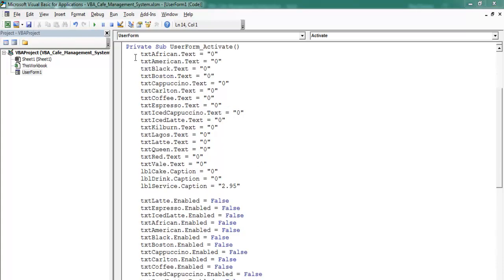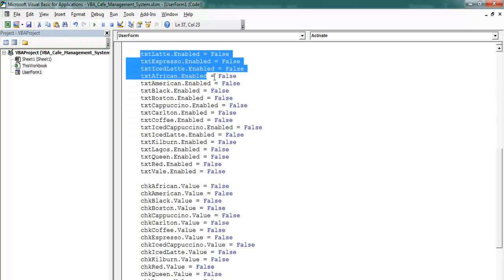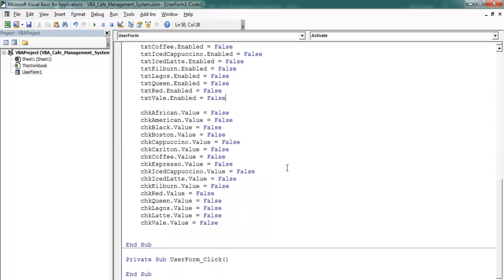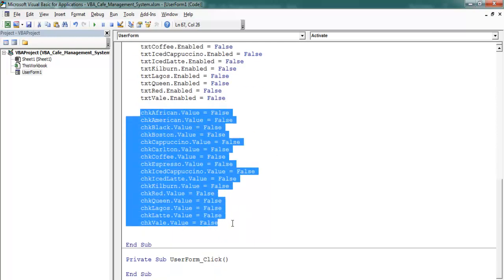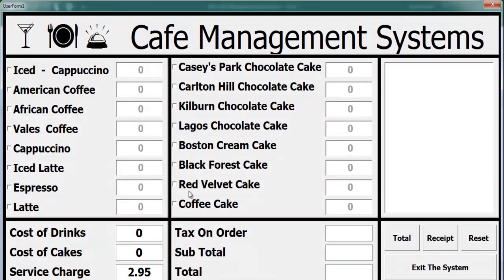Okay, this is how the form activate looks like. As for all of the text boxes, that's to disable the text boxes as well. And in here, those are for the check boxes. Actually, for the checkbox, in VBA it is called value. It's not called enable or whatever. Check is fine. It's called value, so that's fine. Now, what else do we need to take care of here? Let's run it first, though. There, that's how it all looks for now.